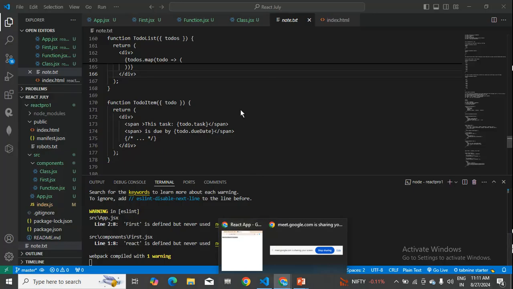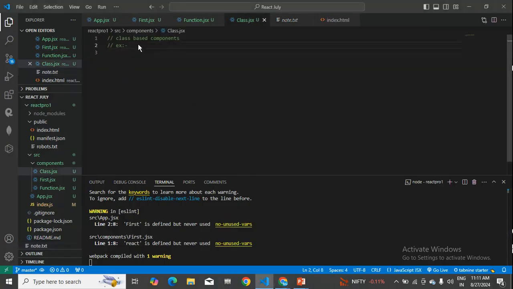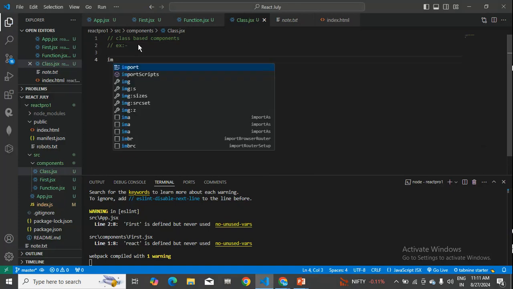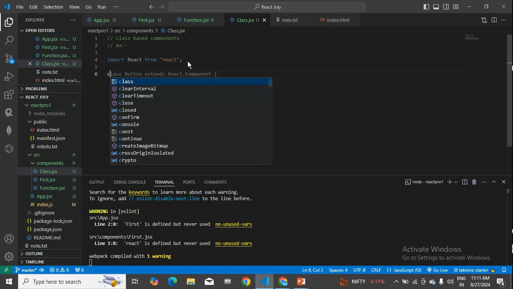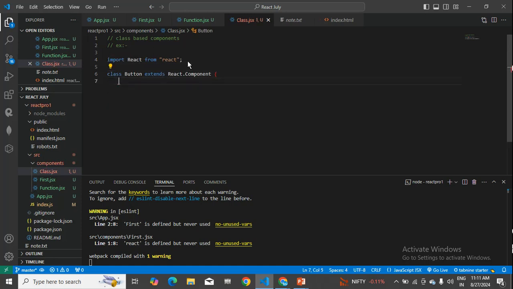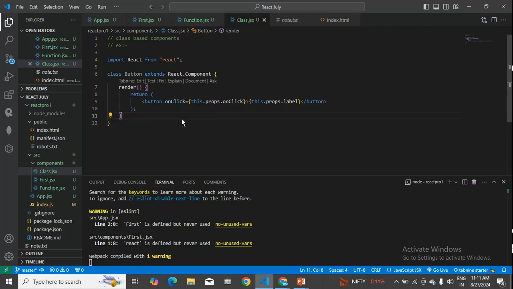So I'll just open my class based component. Similarly, importing will be the same. Every import will be at the top. First I'll import React, and then I'll be using class. Okay, this is how we write using the class based component. You might feel this is a bit complicated. You will be using a class keyword.